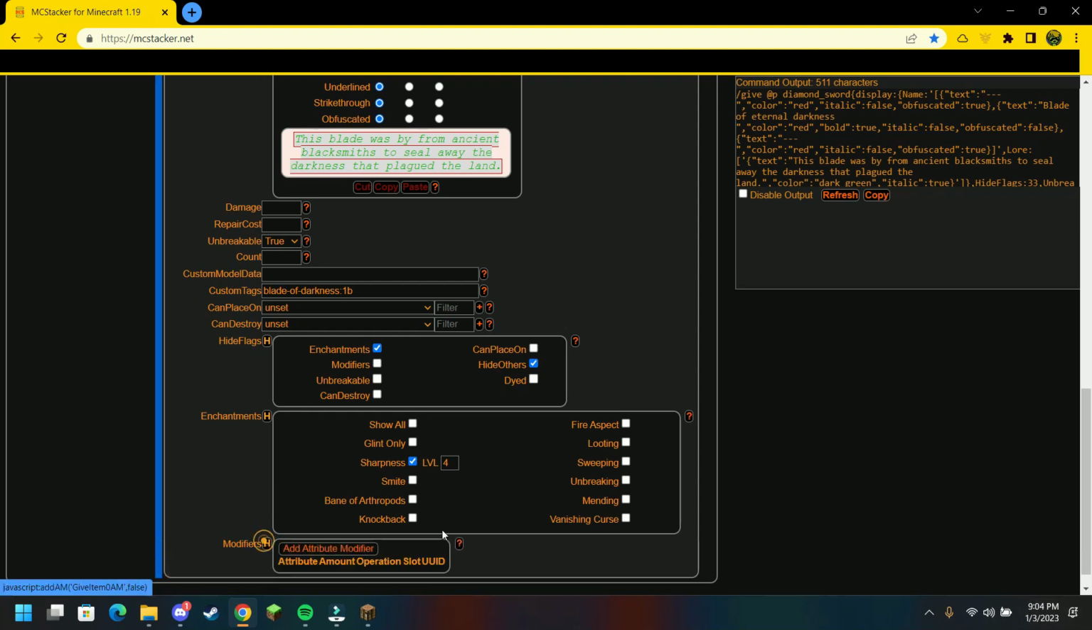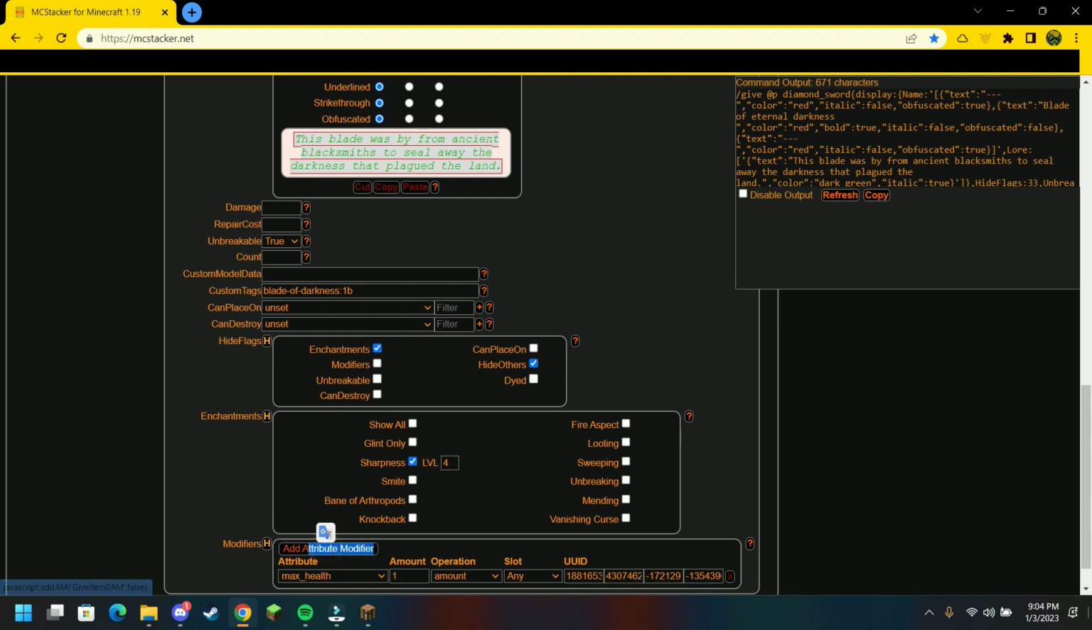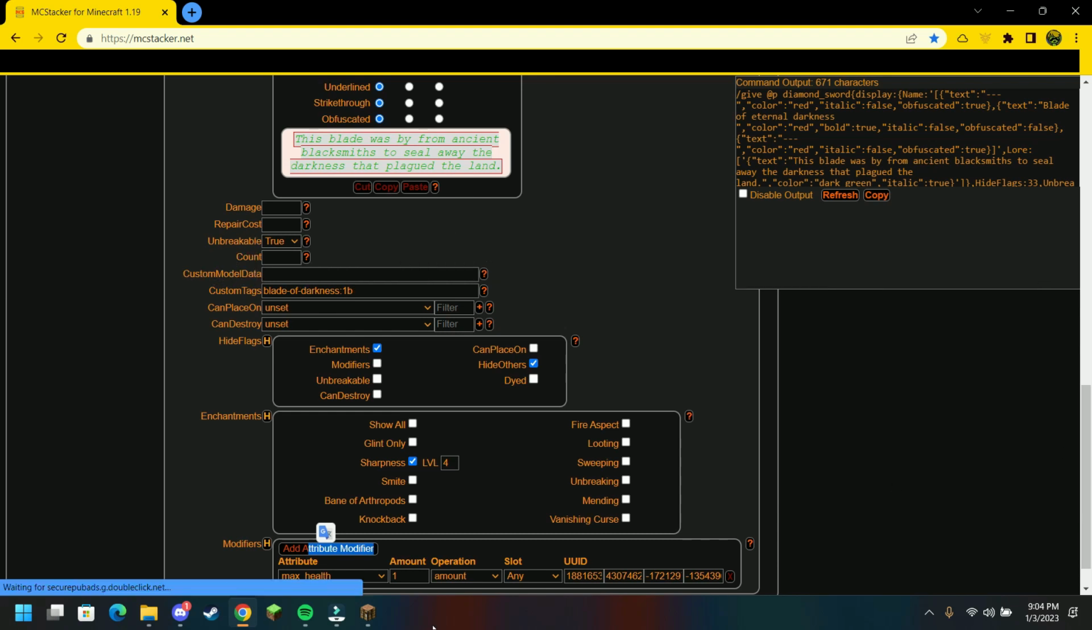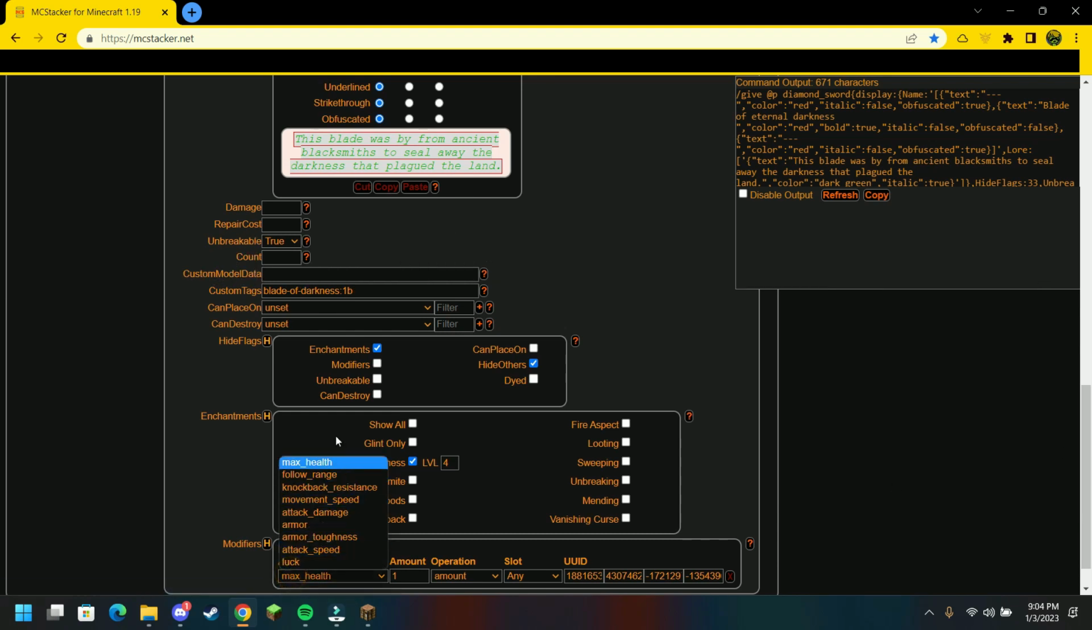So if I open up the menu, blah blah blah, UUID, a button, this will add it. So let's click this. I'm going to make it so that when you hold my custom item, it will make you faster. But there's a bunch of things you can do here. What this really does is it just modifies an attribute that your player has.